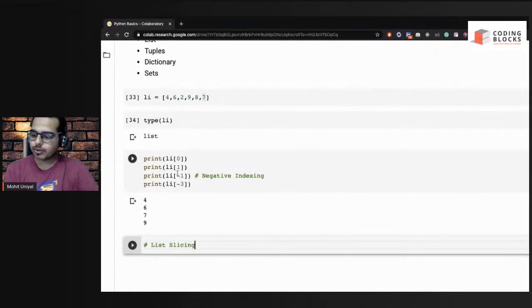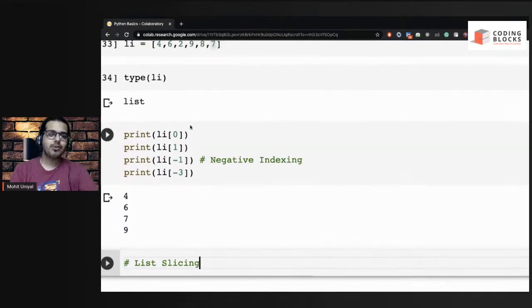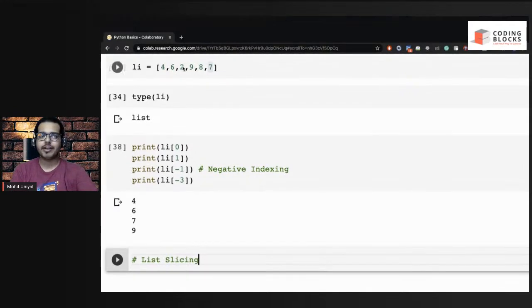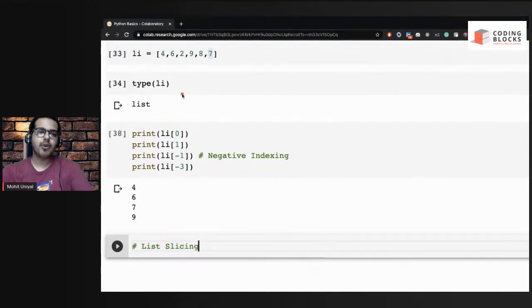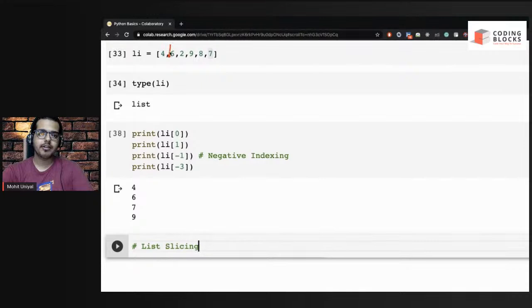Okay. So what is list slicing? Let's talk about list slicing. This is a very important thing. To take one element, you can simply write li of 0 or li of -1. But to take a list of elements, for example, if you want to take these 4 elements from a list, just a second, these 4 elements.